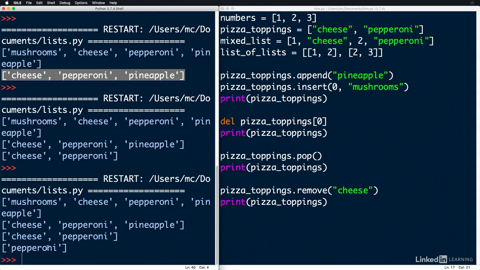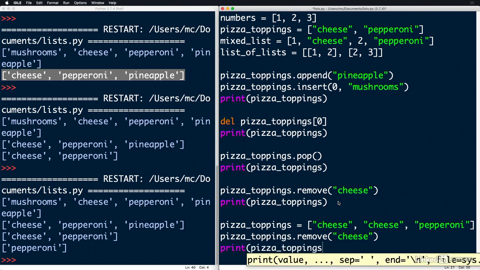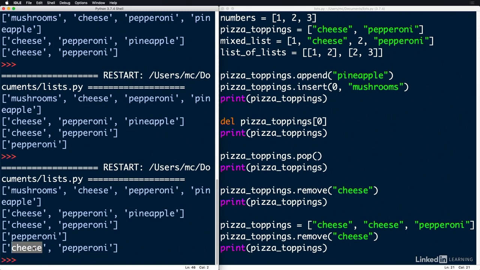One thing to keep in mind when using remove is that Python will only remove the first instance of the string that you passed in. So, for example, let's recreate our variable pizza toppings, but have cheese appear more than once in the list. When we do pizza toppings.remove and then print our pizza toppings, save, and run, we still have one instance of cheese because it only removed the first one.